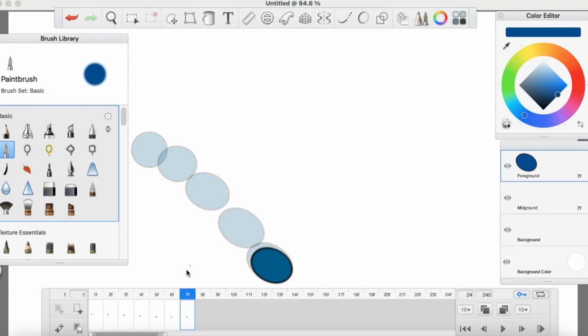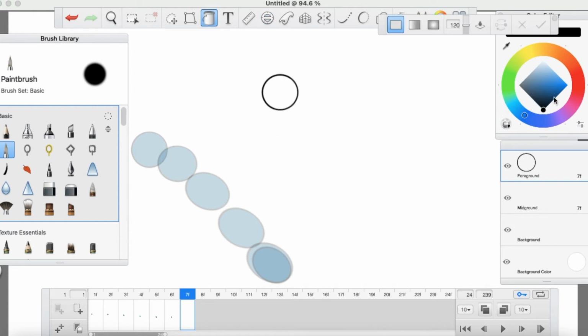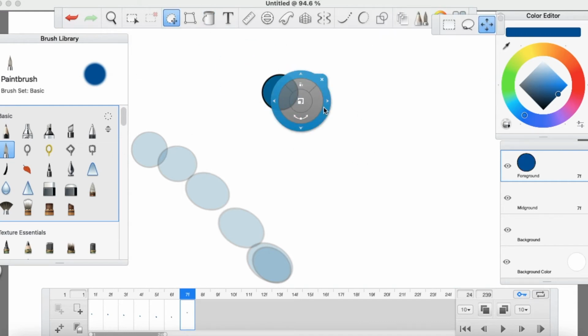So here's what I'll do is we'll just clear that, right? And then I'll just add a clean keyframe. I'll bring my circle back in, switch to black, go back to my paint bucket and fill that back in. And that's just one way to do it. I can come back to my selection tool, bring it down here to the bottom.